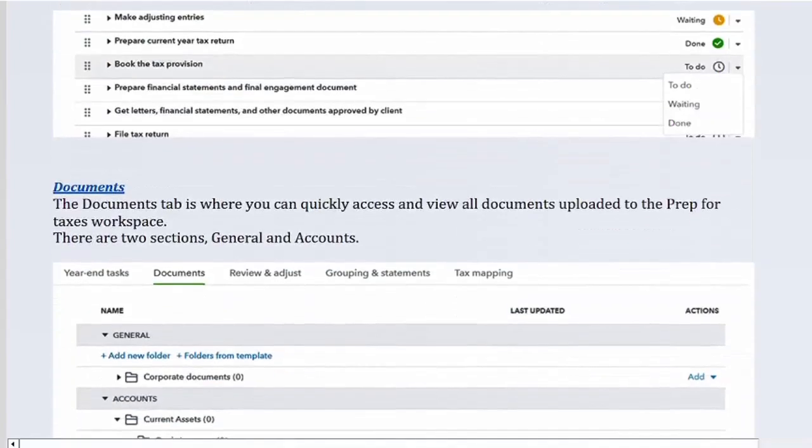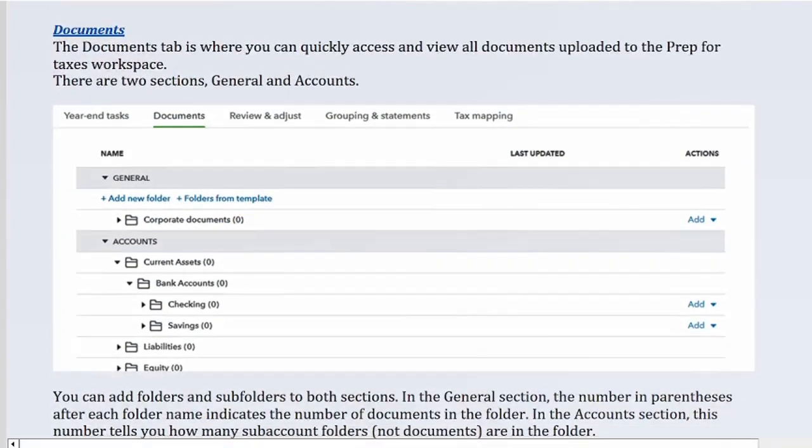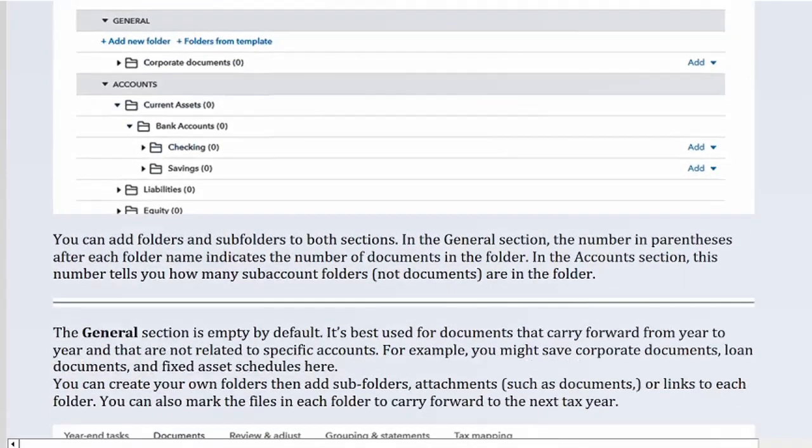Documents. The Documents tab is where you can quickly access and view all documents uploaded to the Prep for Taxes workspace. There are 2 sections, General and Accounts. You can add folders and subfolders to both sections. In the General section, the number in parentheses after each folder name indicates the number of documents in the folder. In the Accounts section, this number tells you how many sub-account folders, not documents, are in the folder.